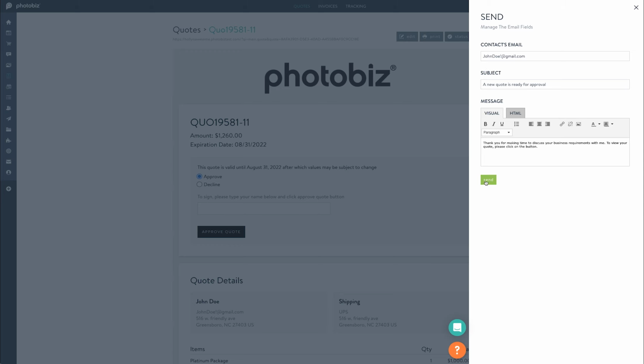Here you can review which contact's email it's being sent to, the subject of the email, and the message you'd like to attach to it. Make any modifications you want, then click Send.